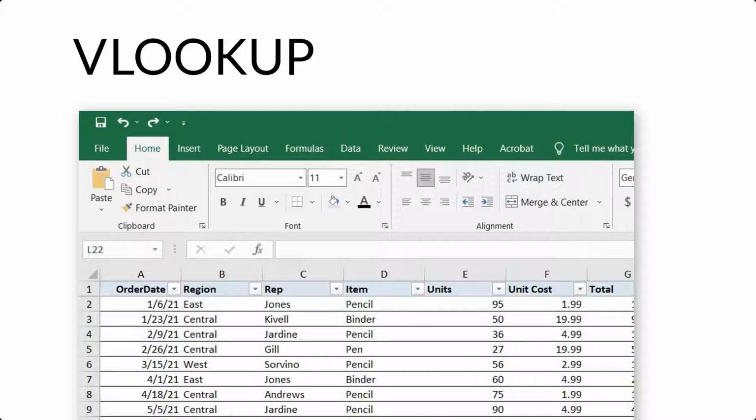By the end of this lesson, you'll be able to recognize the uses of a VLOOKUP, identify the arguments in a VLOOKUP, and build a VLOOKUP formula. VLOOKUP can be used to quickly find data values in any size spreadsheet.